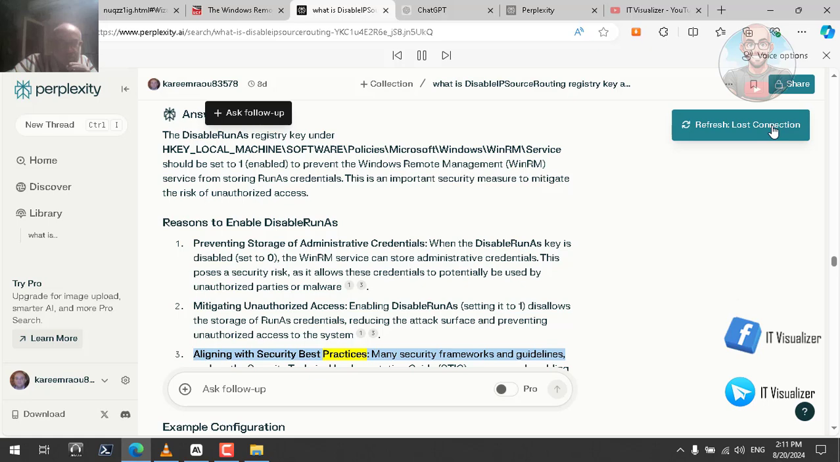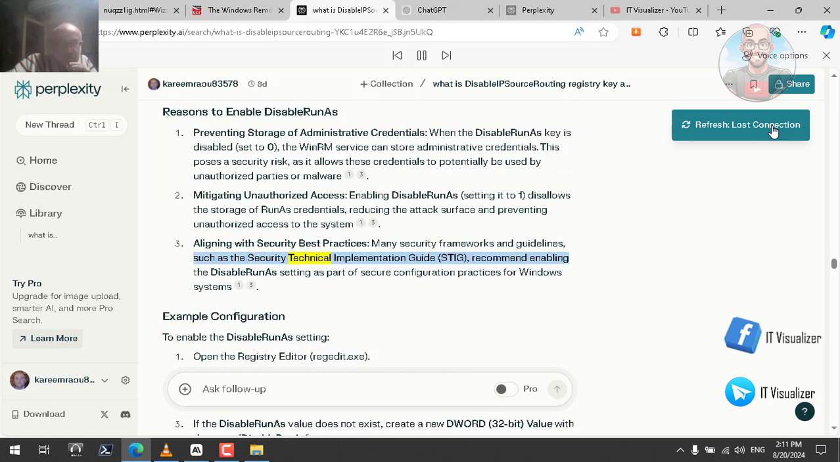Aligning with security best practices. Many security frameworks and guidelines, such as the Security Technical Implementation Guide, STIG, recommend enabling the disable run as setting as part of secure configuration practices for Windows systems.